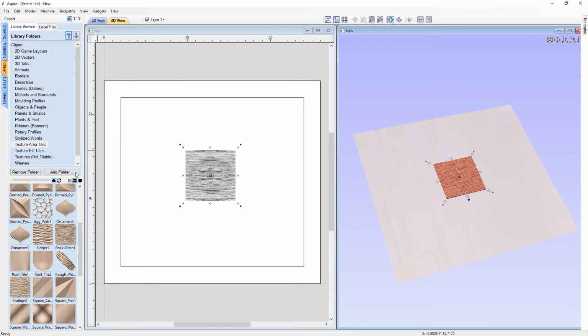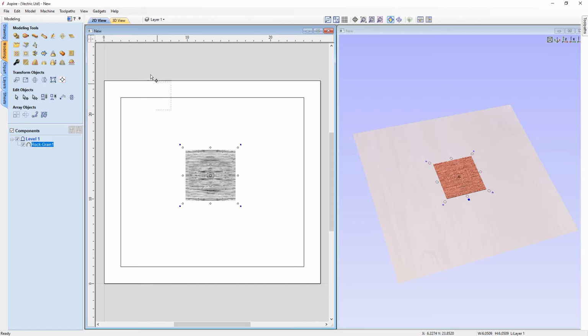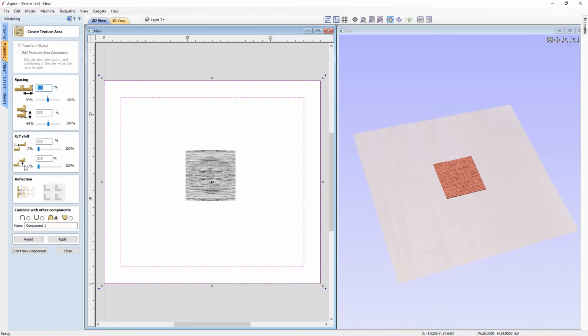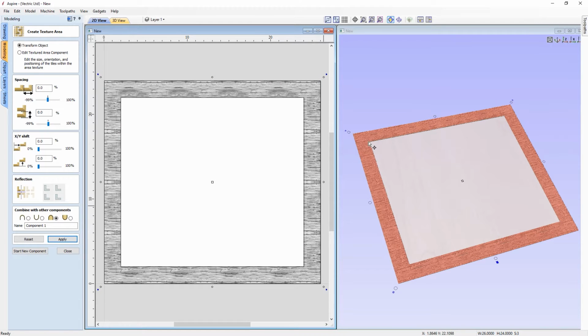Okay, so let's now go back into our modeling panel. We'll select our 2 vectors, and then we'll hold shift and we'll click our Clipart to make sure all 3 items are selected at once. And then we're going to go to create a textured area component once more. And without changing anything in the form here, let's just click apply.